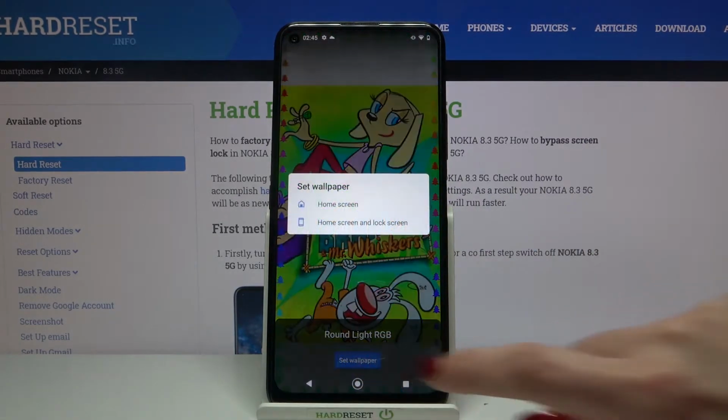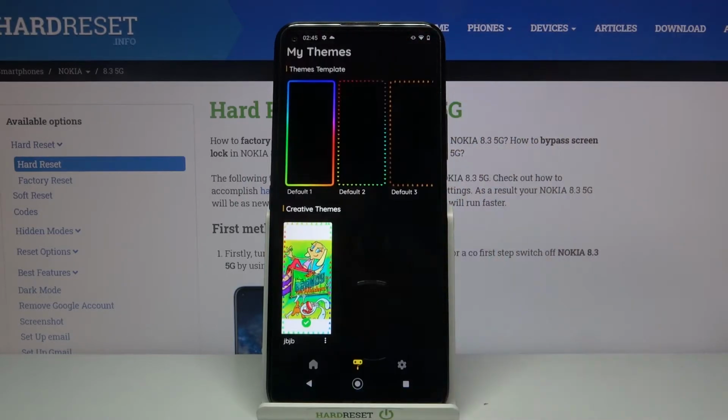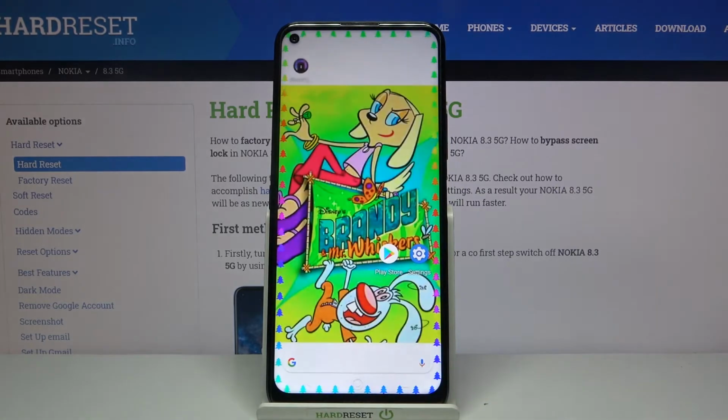Then set wallpaper and decide if you want it to be on home screen or home screen and lock screen by tapping on one of the options. Now when I go back, I can see that my edges were successfully applied.